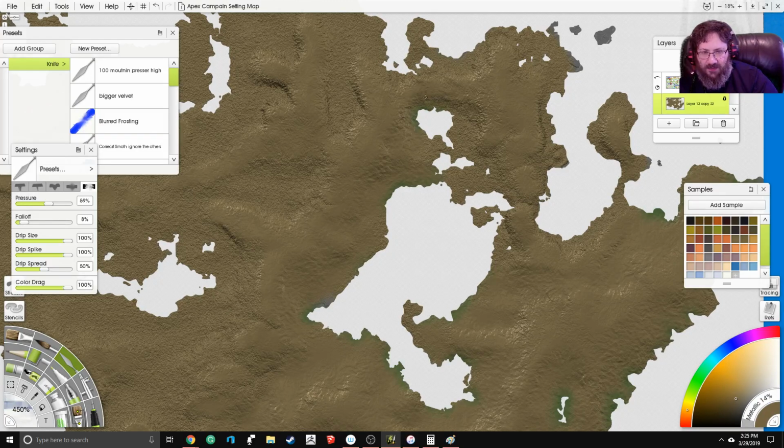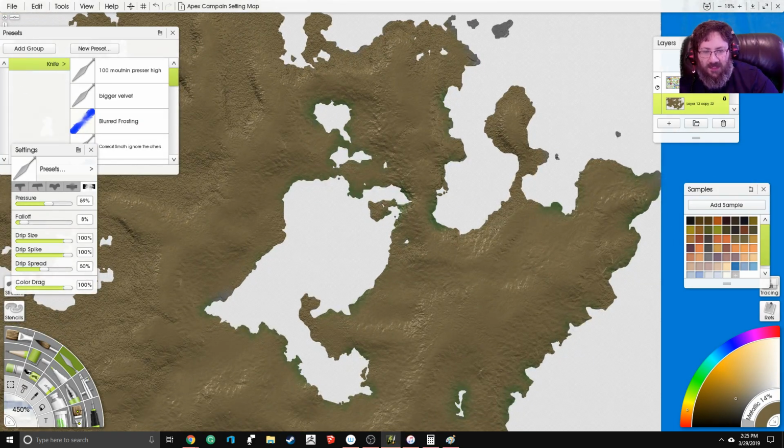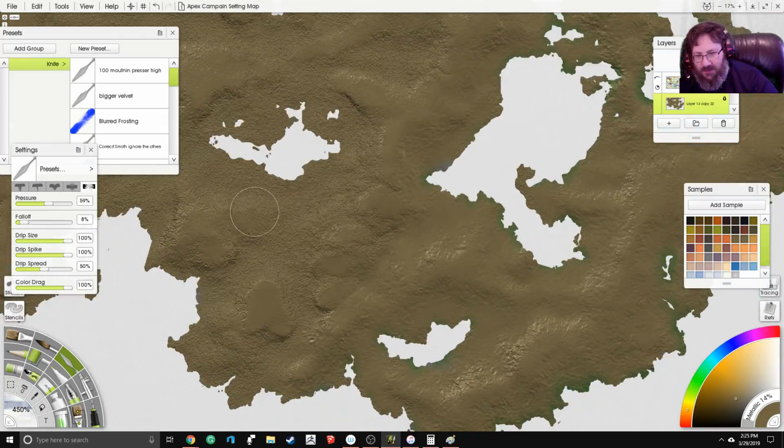Eventually I'll get down to brushes that are only 26% of the actual brush size. Now, granted, that 26% is like 300 pixels. Then I'll get down to 10 or 12. But right now, we're just trying to even things out.